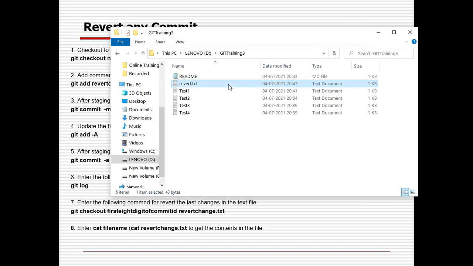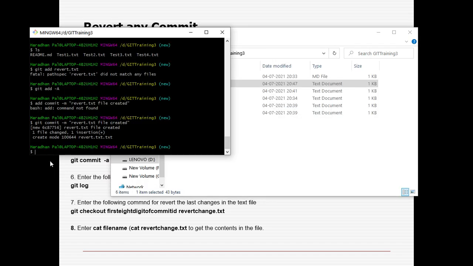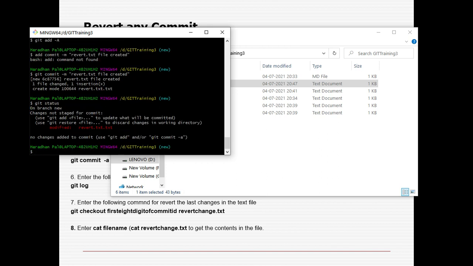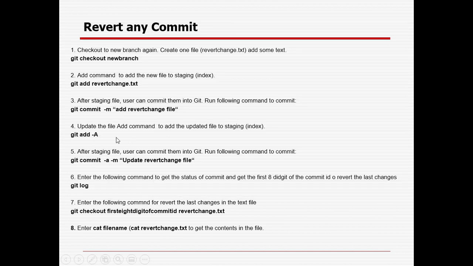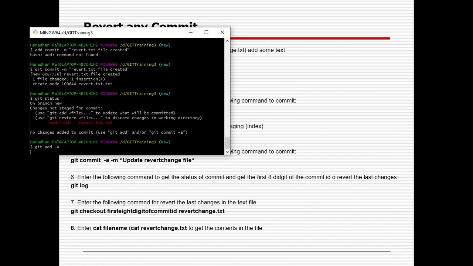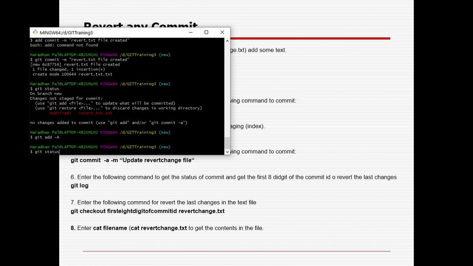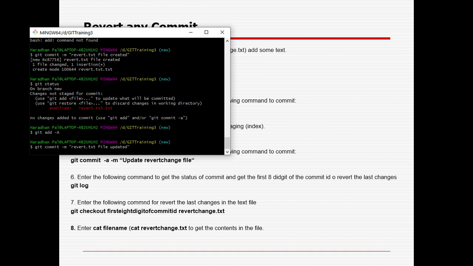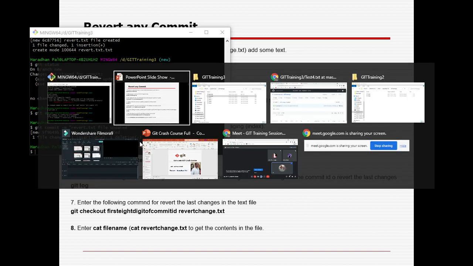Now if you want to check the status here, you can see that something needs to be tracked, because that part was added, modified. So I need to track it: git add -a, and then I need to commit it also. The same way I will be committing it, git commit. So revert.txt file created and updated, right. It will be updated here.